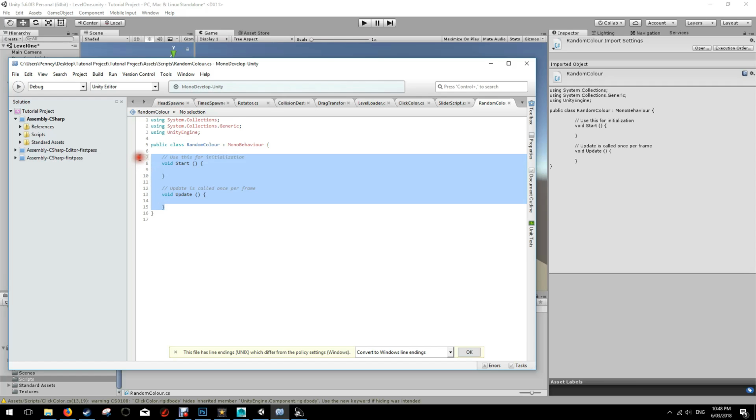And we're going to create an array of colors. That is, we're going to be able to create a list of colors, and it's going to randomly select which color it's going to be. So we're going to go public Color. And now normally we're going to call it colors.